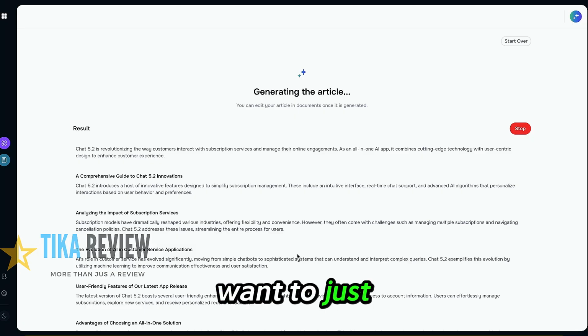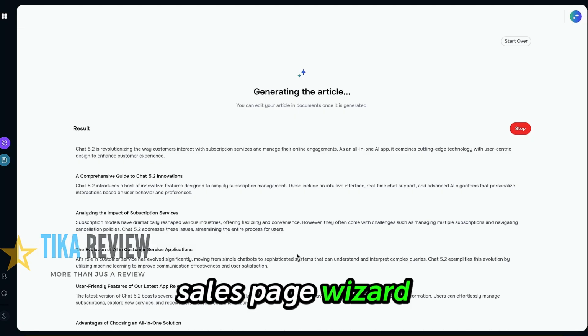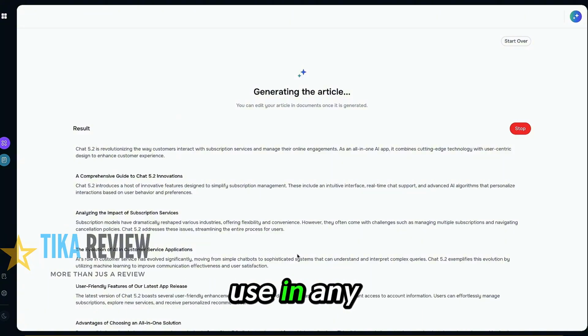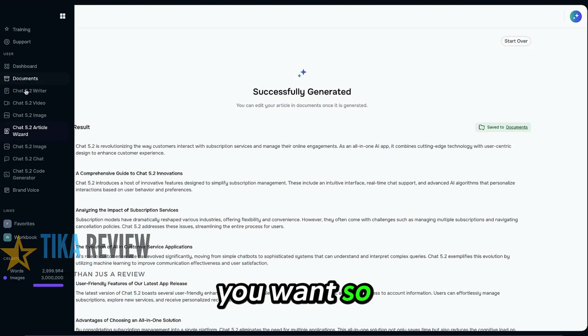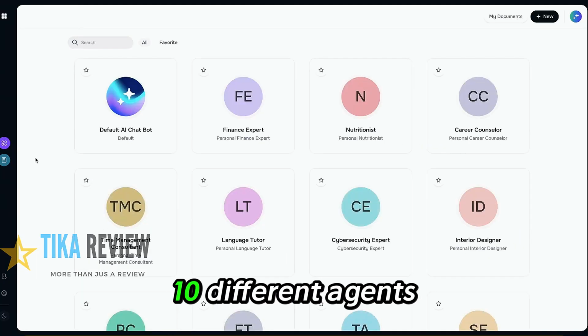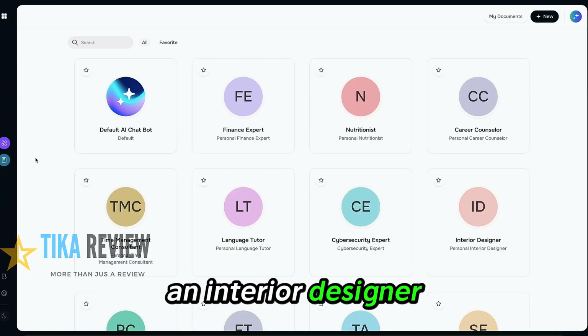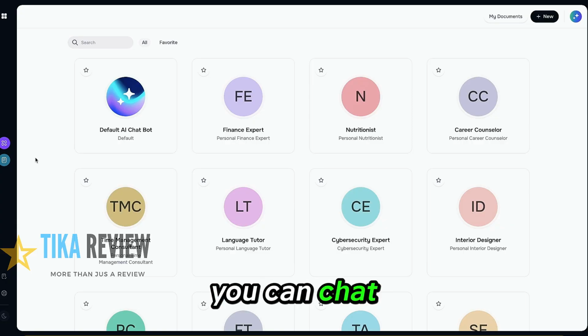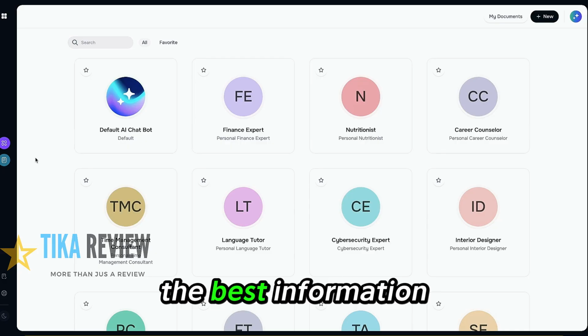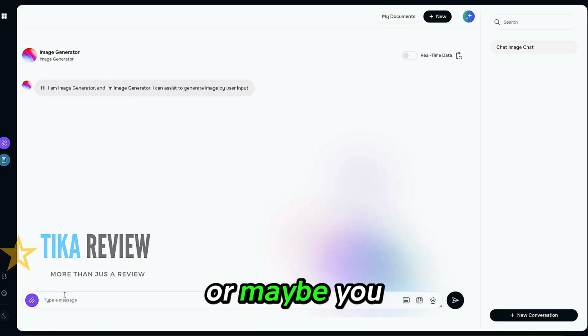But we didn't want to just give you a sales page wizard. We wanted to give you something that you can use in any situation you want. So you also have access to 10 different agents that are optimized on their subject. So if you want a finance expert, a nutritionist, you want an interior designer, you can chat with these AIs, you can send them images, and it uses that Chat5.2 engine to give you the most up-to-date, the best information possible. Or maybe you want to create an image.